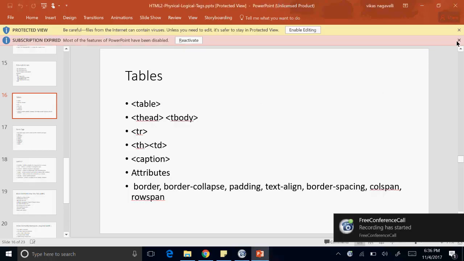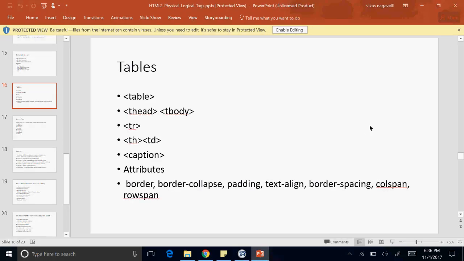Yeah, tables. We use tables to display data in rows and columns. A table is nothing but like the general tables we draw in our notes, or in charts. So the concept is the same. In HTML tables we mainly have these tags.